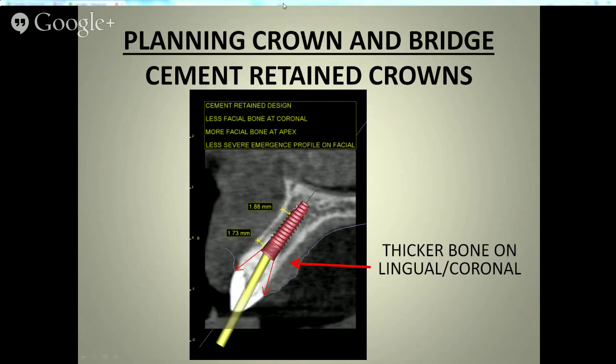So we go now, as a comparison, to cement retained crowns. What we see here is less bone, less facial bone at the coronal, but at the same time we have thicker bone at the apex, because we've changed the angulation of the implant. But the important thing to see is that now our emergence profiles, as you see with these red arrows, are much more gentle and much more natural as far as a crown shape.